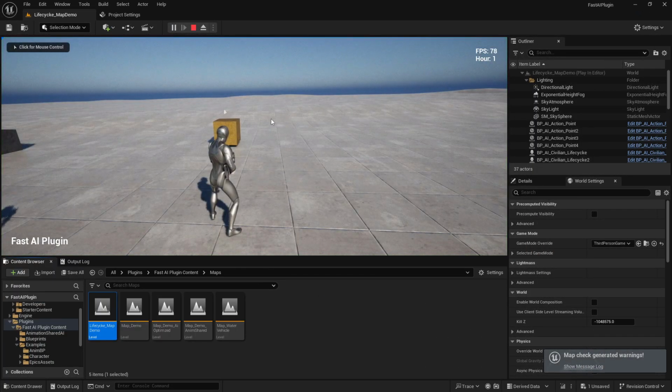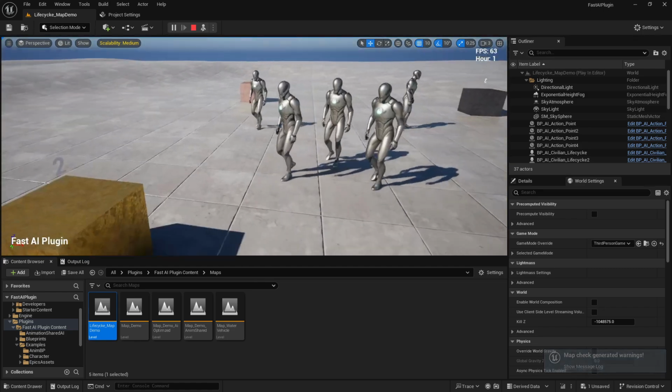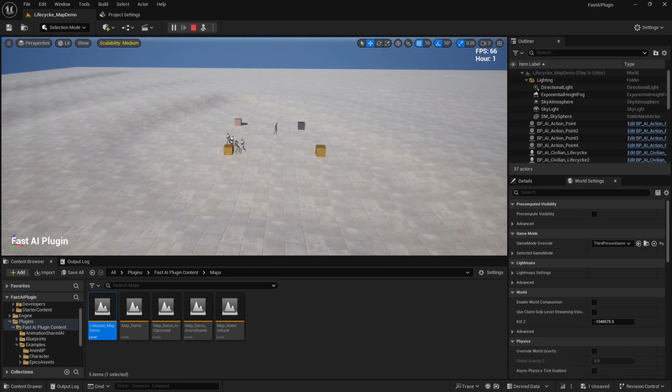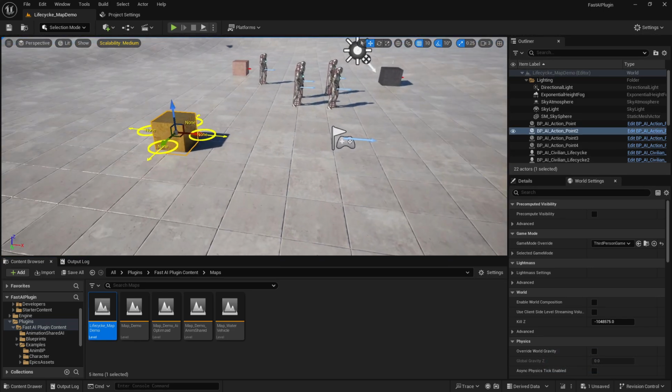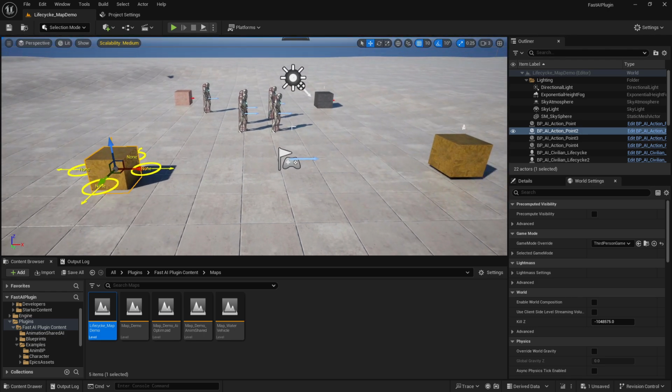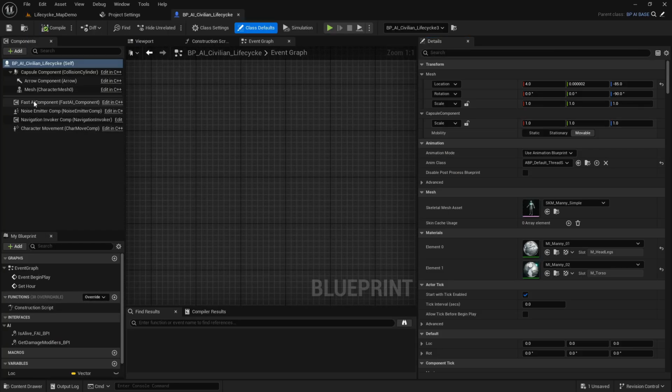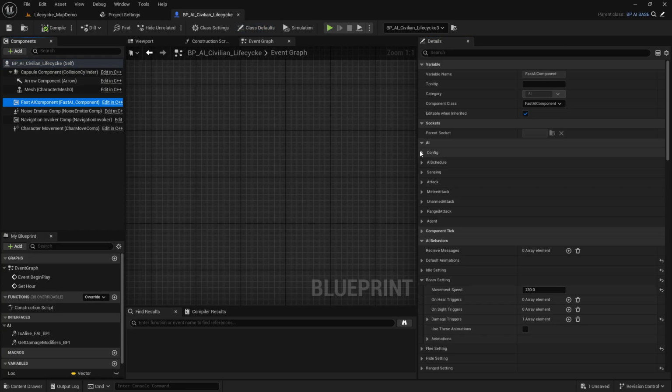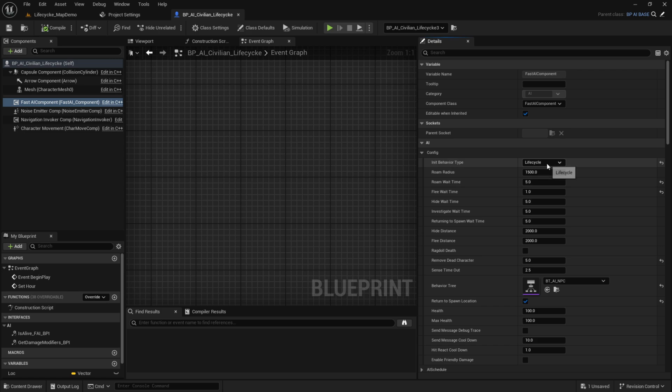This life cycle works 24 hours. It can keep working as long as you keep the game running. As you can see, if I click on it, there are four smart objects. The circle ones, these are smart objects. Now if I open the NPC, for example, if you go to the Face AI component, its config, its initial behavior is lifecycle. This is very important.